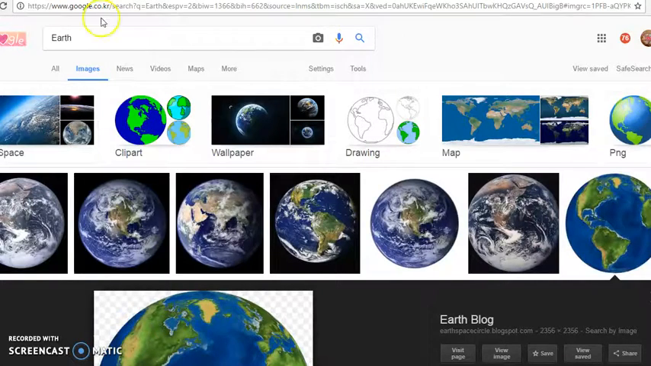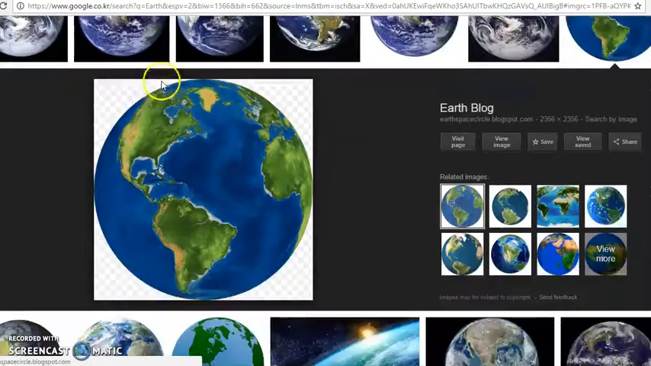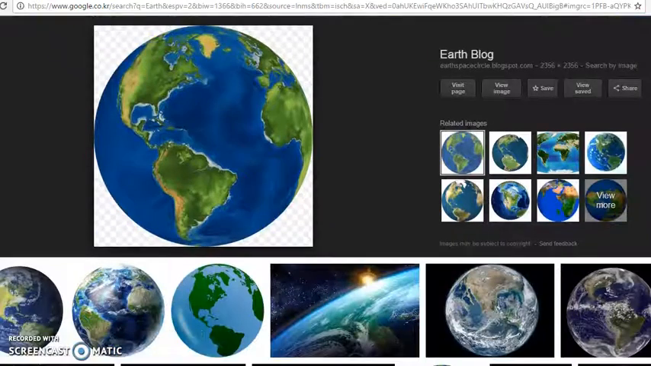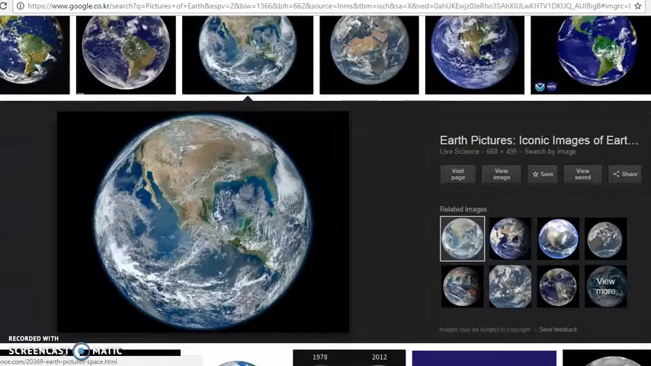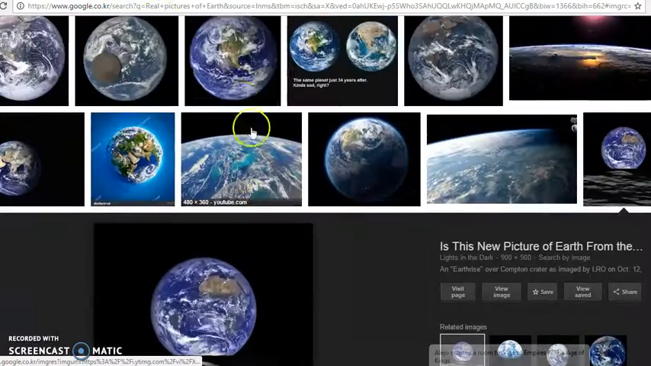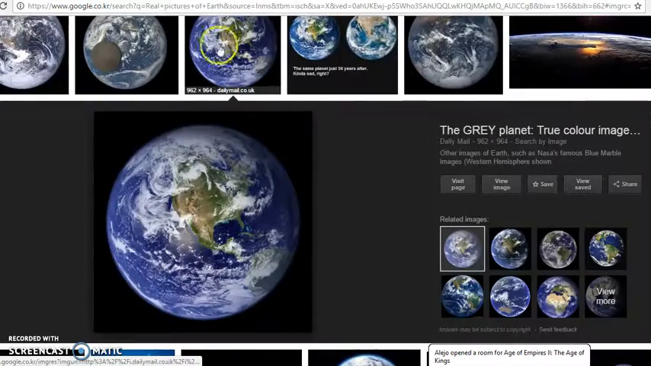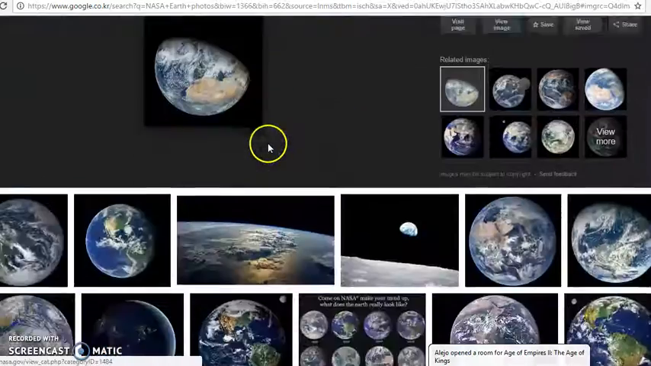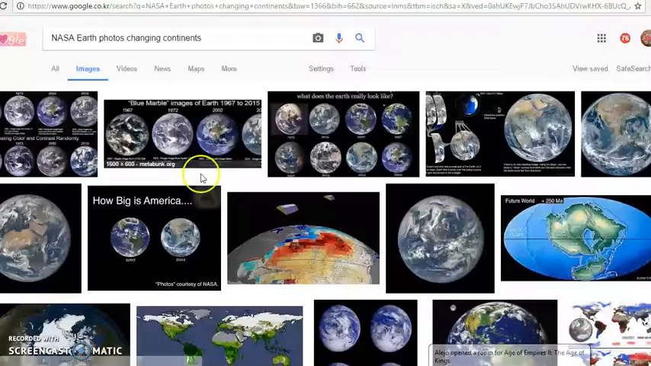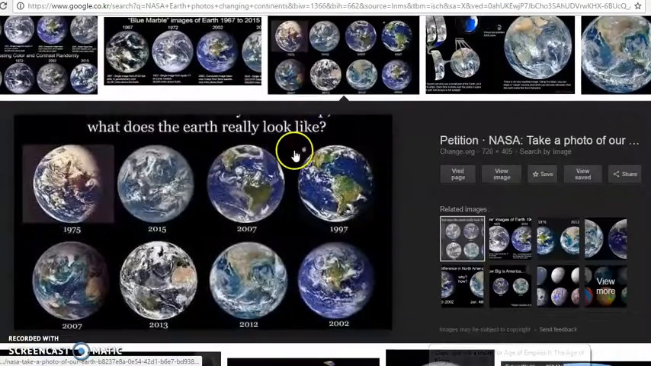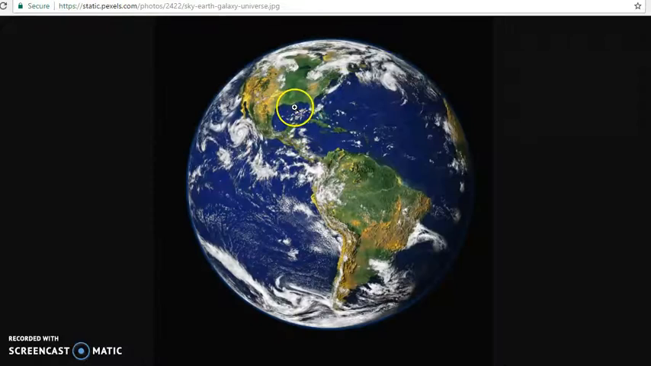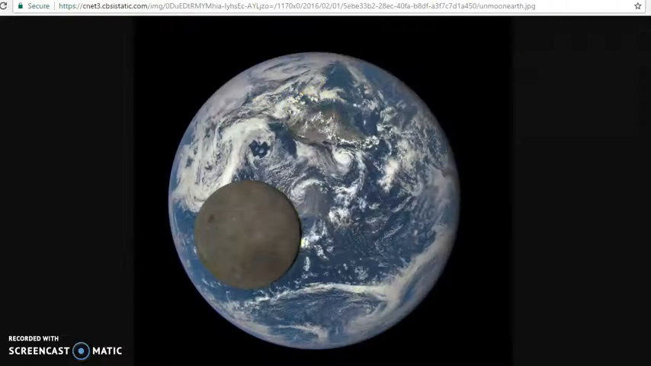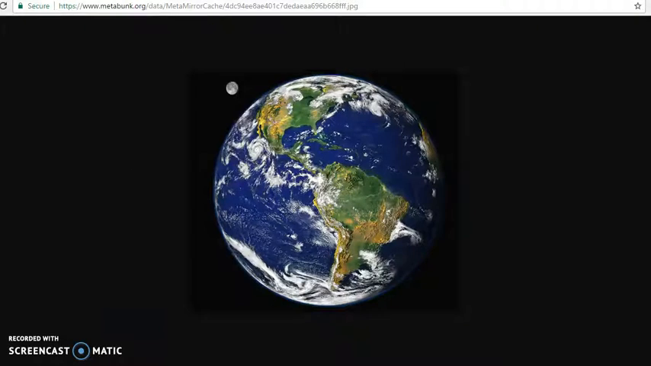In conclusion, where are the real photos of Earth? Everything that we see is computer generated, CGI, or composites? Where on earth are the real photos? All of them are different. None of them are the same.